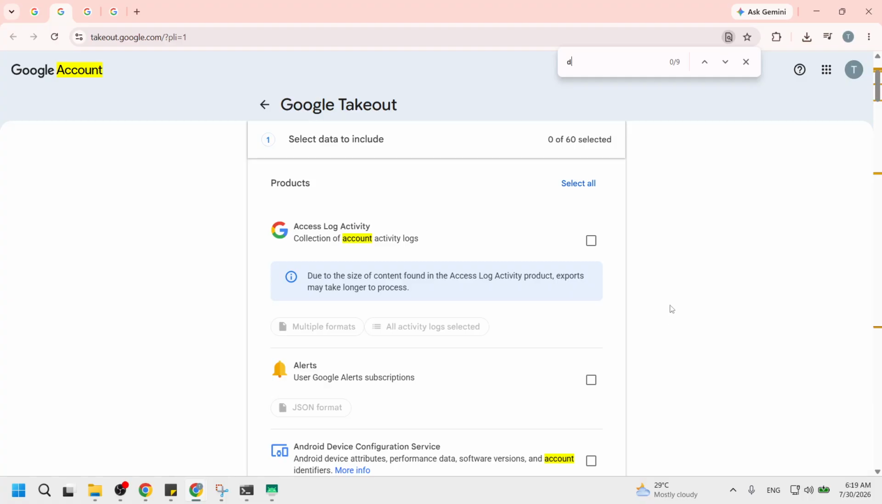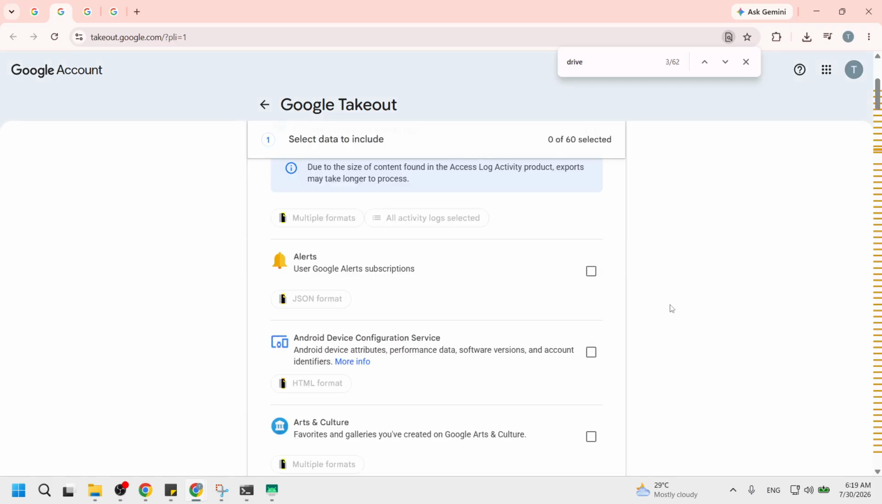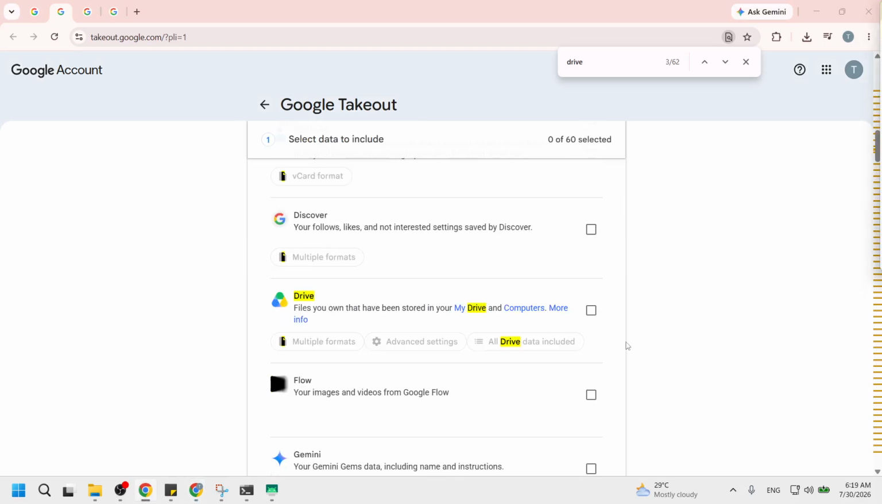Next, scroll down through the list and check the boxes next to the data you want to download, including Google Photos, Drive, and your Google account info. Take your time as you scroll because there can be many entries.